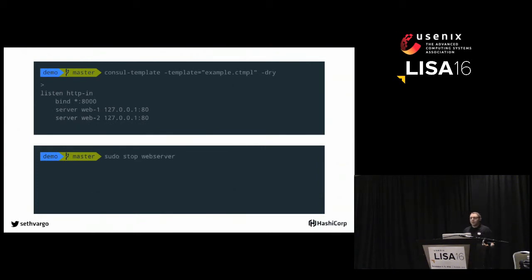So this is just an example of that: when we stop a web server, the Consul template process rewrites that config and reloads Nginx or reloads HAProxy. When a new one becomes available, it adds it as well. And the slides don't do it justice because I'm going to do a live demo in a minute to show you this.